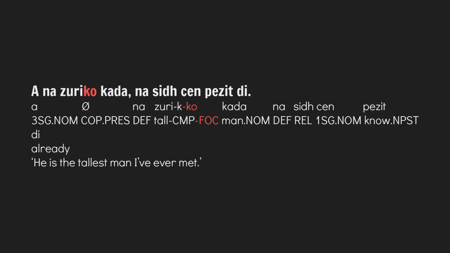Comparative and superlative adjectives in Kamya are formed with the k suffix. But if you add the focus suffix, ko, afterwards, you get like a forceful superlative. He is the tallest man I have ever met. Sounds like this.